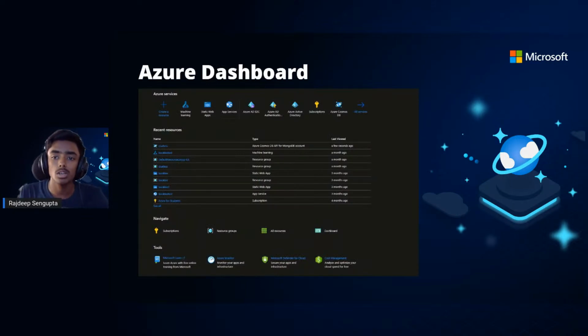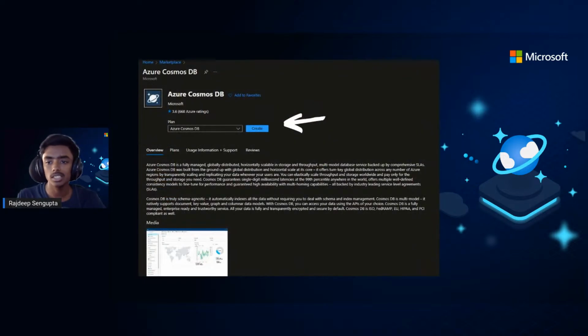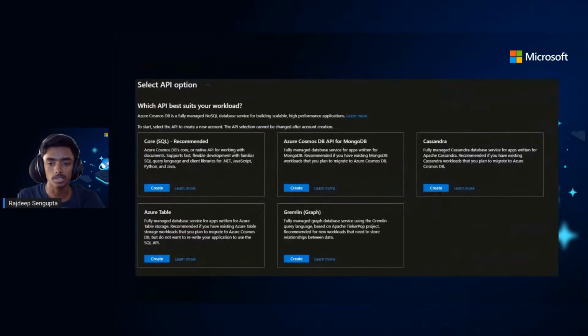So let's get started at the Azure Portal first. After signing in, you will be redirected to a dashboard like this. You may not have any recent resources, like me, if you're trying out Azure for the first time. You can find a lot of options, but for now, we can start by creating a resource. So you can just click on the Create Resource button on the top left corner, and search for Azure Cosmos DB. You will find a page like this. Just simply click on the Create button to proceed.